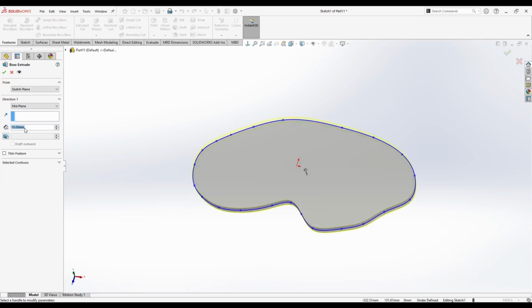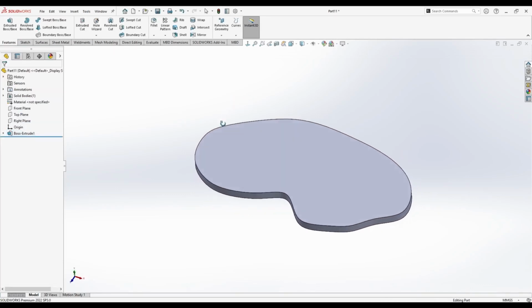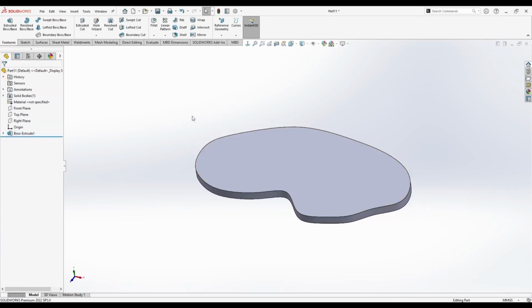For example, 10 millimeters mid-plane. Now we have a shape. Imagine you receive this part from a customer, and you want to create a sketch that is exactly aligned with the outer edge of this part. The way you can do this is by using Convert Entities.